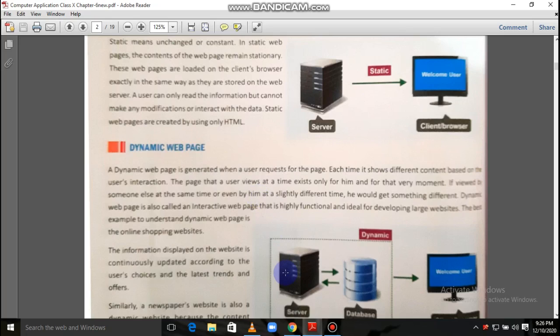The login page for Gmail is the same for every user. But as you enter your login ID and password, whatever home page you get is according to your profile, according to your details. It means after providing login ID and password, whatever page you get is according to your data. It means that particular page is a dynamic page.